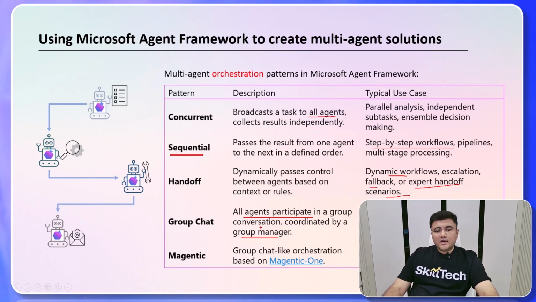The extension of group chat is the magnetic one, so basically the magnetic orchestration. This is useful for more complex, more general multi-agent collaborations, which will maintain the task ledger. It's going to update that ledger. It's going to have a memory. It's going to have an execution flow. So it's basically the advanced version of group chat.